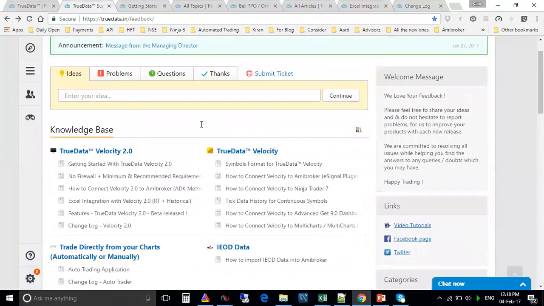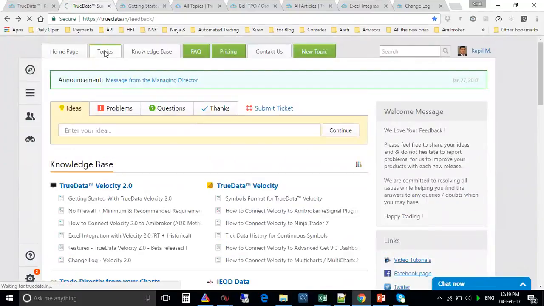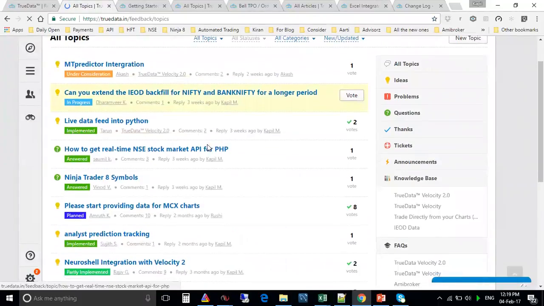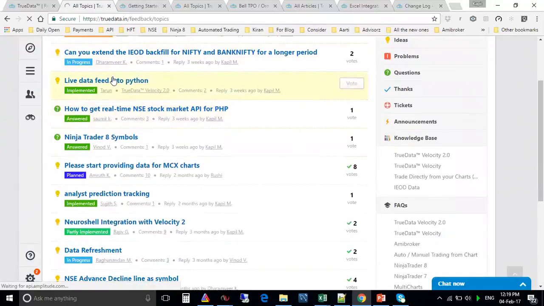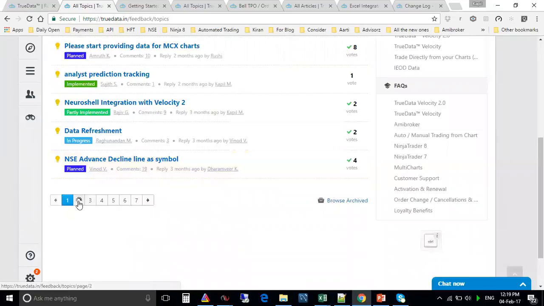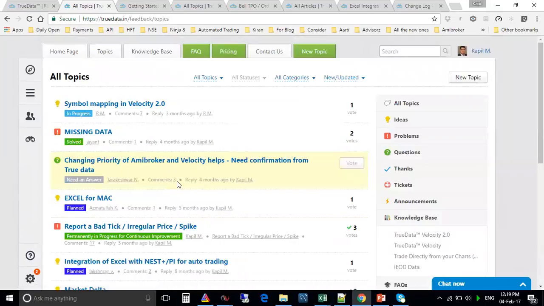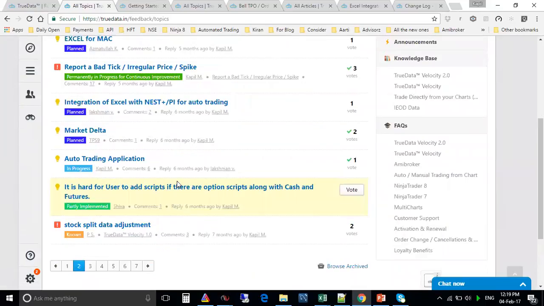You can give us ideas. A lot of people have given a lot of ideas. If you go here and see the topics, people are adding ideas by the day, and we are trying to implement those ideas, like a live data feed into Python. We have already implemented that. NinjaTrader 8 symbols somebody wanted. So we're getting ideas from the community, which we are trying to integrate. And what is planned, you will come to know in the future. Like NSE advance decline line is planned in the future, and a lot of things are planned. There are some things which cannot be done, so that is also mentioned. Some things are partly implemented.